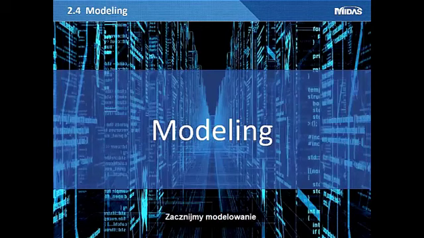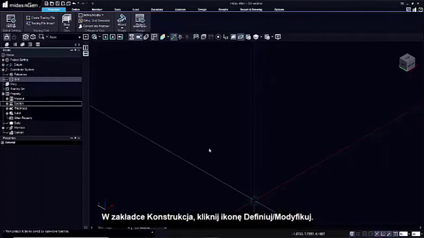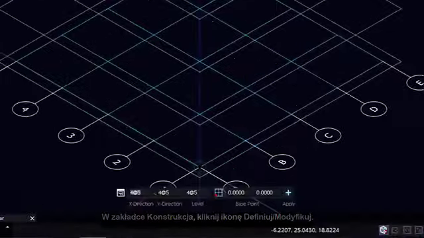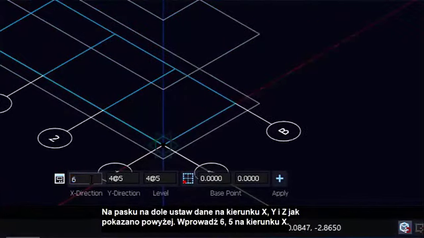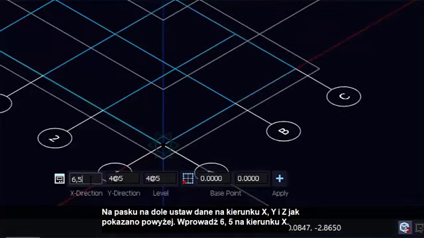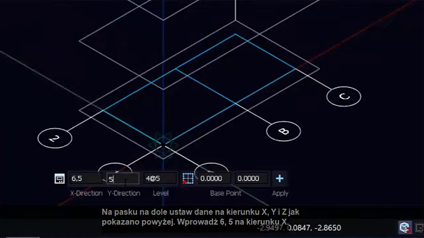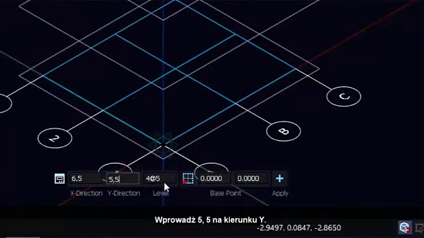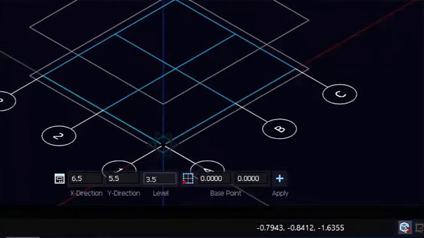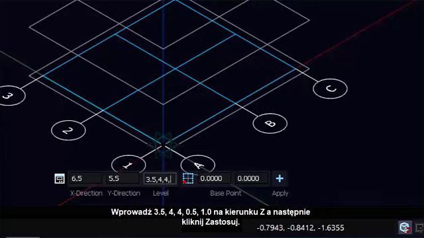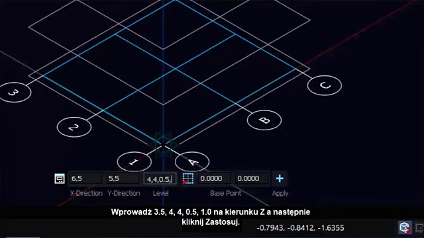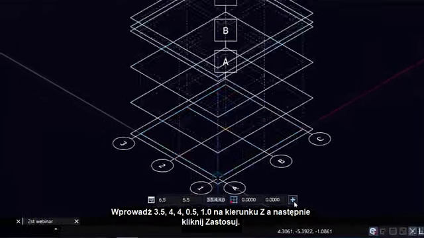Okay, let's get started with modeling. On the Structure tab, click the Define Modify icon. In the UI at the bottom, set the X, Y, and Z direction as shown in the screen. Input 6, 5 in X direction and input 5 and 5 in Y direction. Lastly, input 3.5, 4, and 4, and 0.5, 1.0 in Z direction, then click Apply icon.